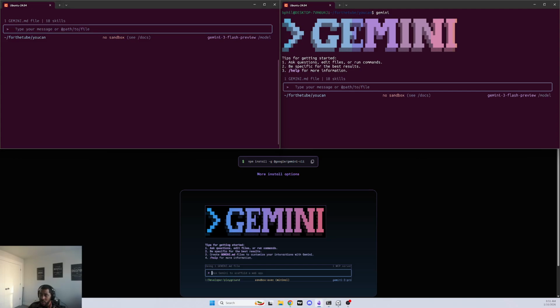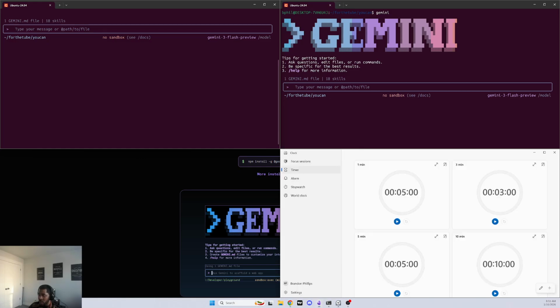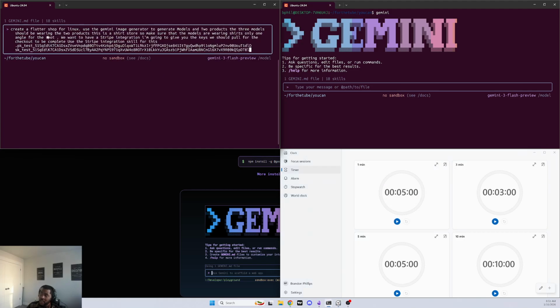So first I'm going to go ahead and get my neat prompt. And let me go ahead and get this stopwatch timer here. So I'm going to paste in this prompt: create a Stripe store for Linux. And so this is going to be a Linux application. Use the Gemini image generator to generate models and two products. So people who are going to model the products, which are the shirts.